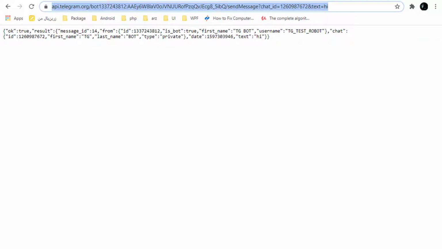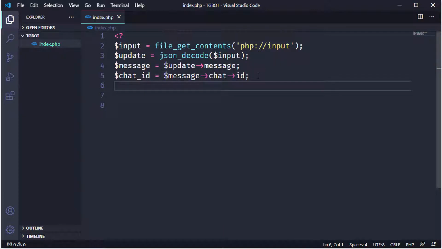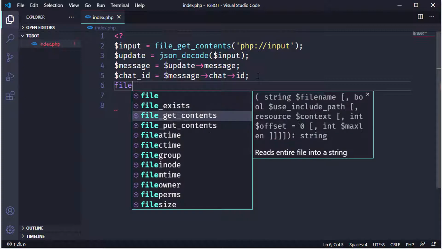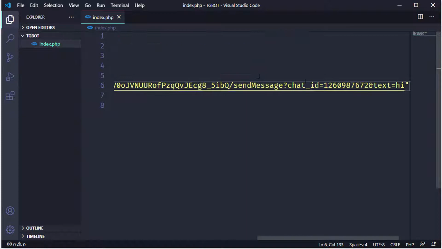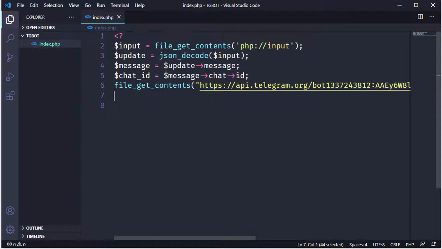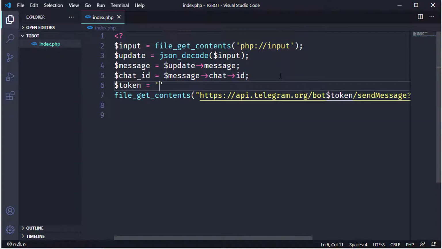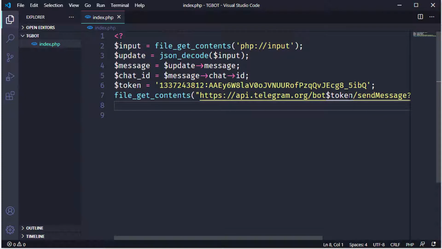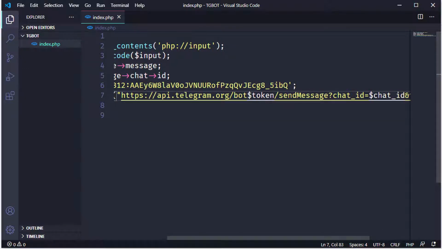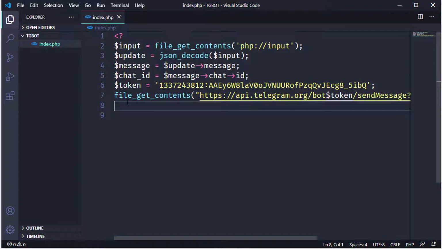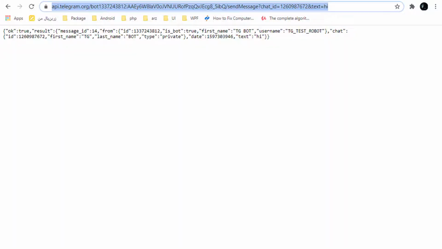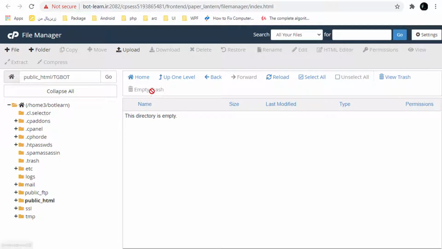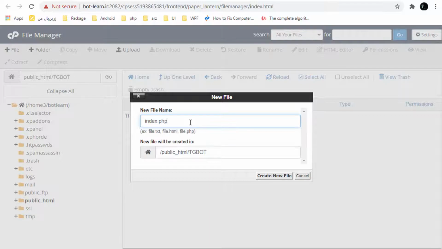Copy this link. For now, we use file_get_contents to make a request. Let's put some of this information in variables, and change chat ID to be the user chat ID. Go to your web host and create a folder for your bot. Inside the folder, create a new index file and paste all of your code into the file.